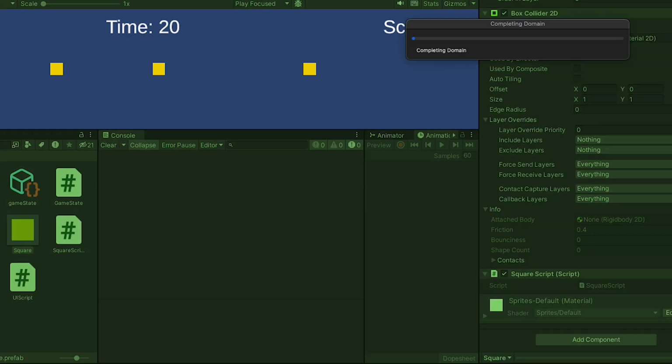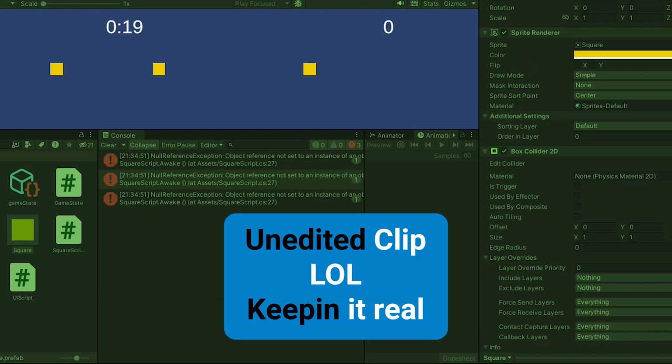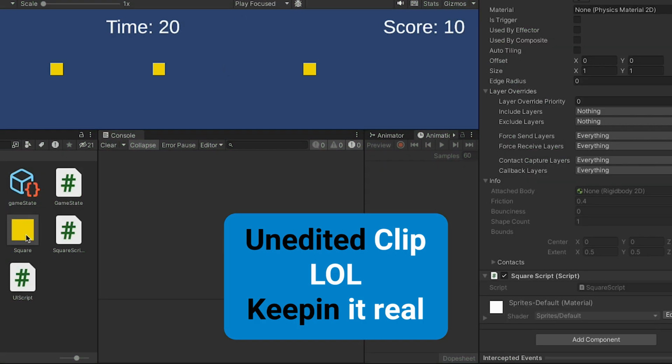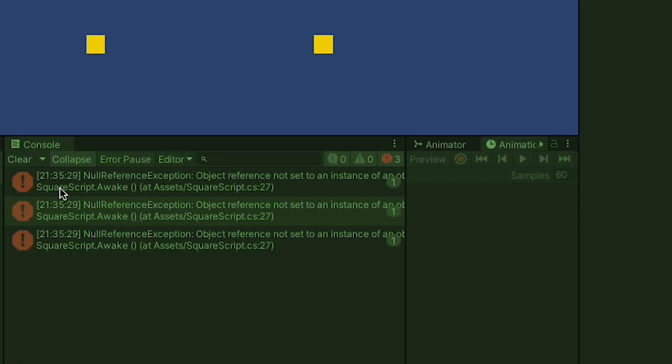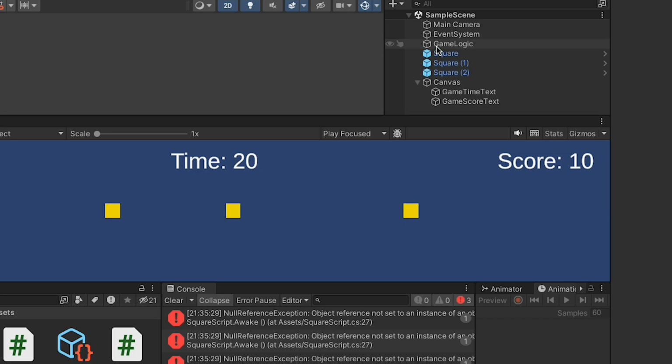So right now, let's go and play this game. Oh, that's not right. Wait, let's clear that out. Okay, and we play it, and we can see that we have 3 null reference exceptions shown. That's because we have 3 different squares that are not correctly finding the gameLogic object. And we notice that our object is called gameLogic right there in the hierarchy.